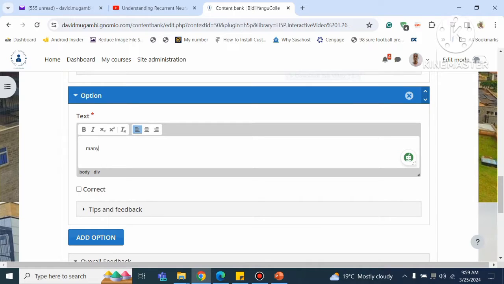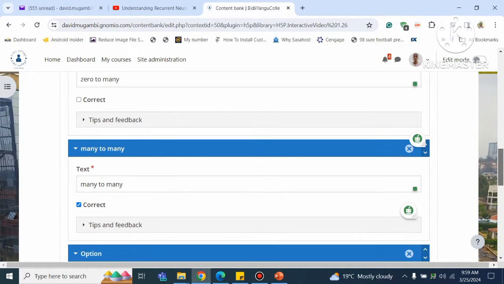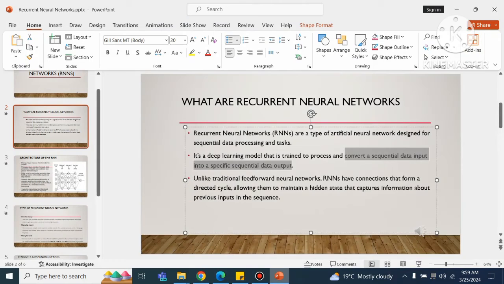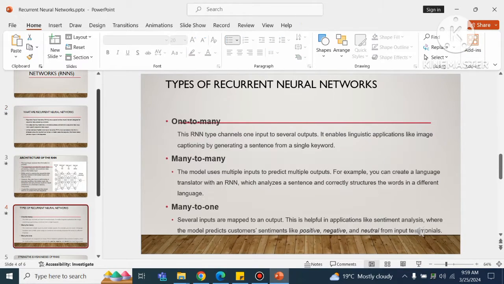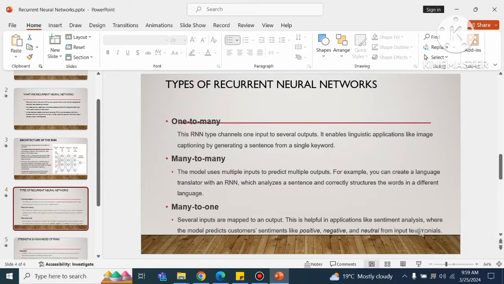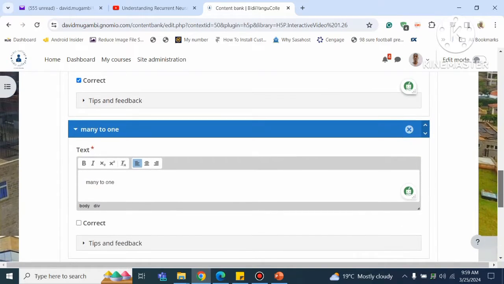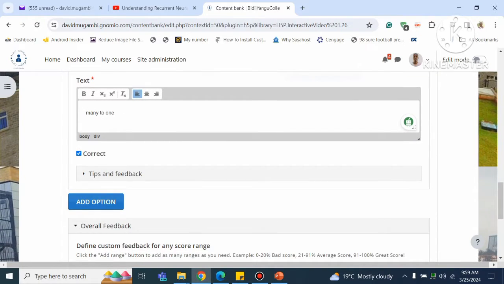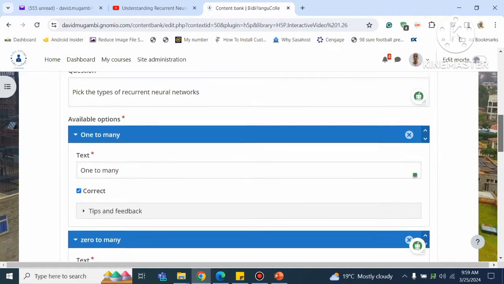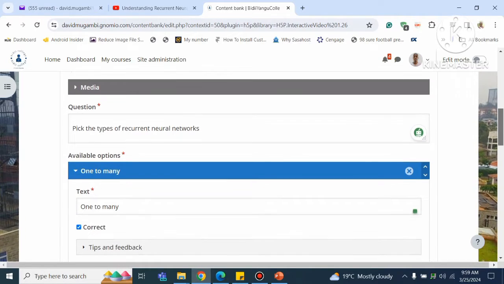Many to many, many to one. Yeah, and this one is also correct. Many to many and many to one are also correct. Okay. So once you have done that, you have picked the types of recurrent neural networks.